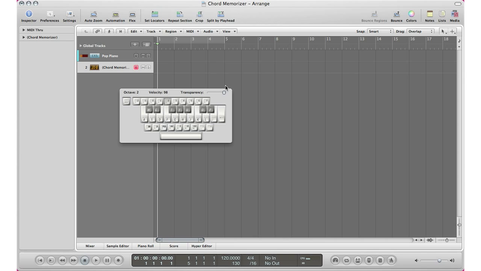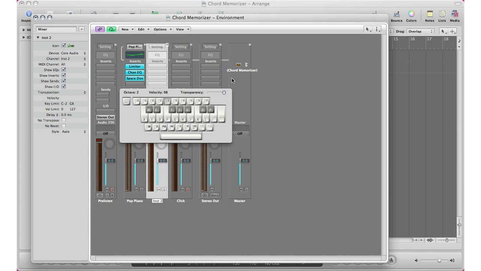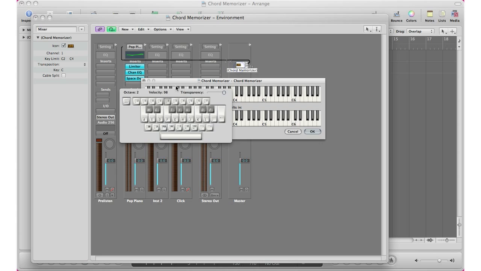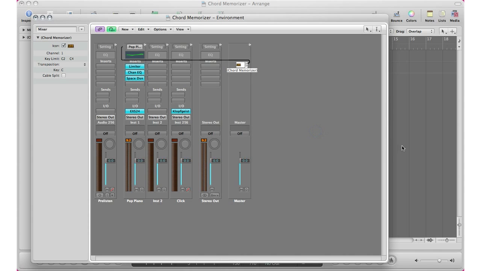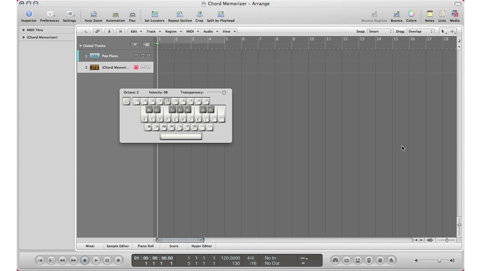So let's go ahead and input our other chord. Apple 8 on our keyboard, double click on Chord Memorizer, take out my virtual keyboard, and like I said, I like to go up. So our next one will be D. When I hit D on my keyboard, we're going to get my next chord, which is an A flat major. What does an A flat major consist of? C, D sharp, G sharp. Hit OK. Go back to my arrange window and let's hear how it sounds.